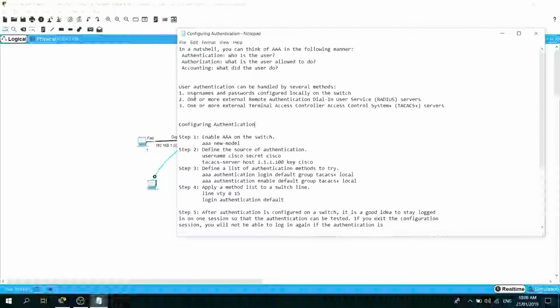So here, user authentication can be handled by three methods. One method is you can just configure a local account on the device. As an example, this is how you configure a local account in the global configuration. You say username Cisco secret Cisco. So usernames and passwords are configured locally on the switch. This should be on the devices.